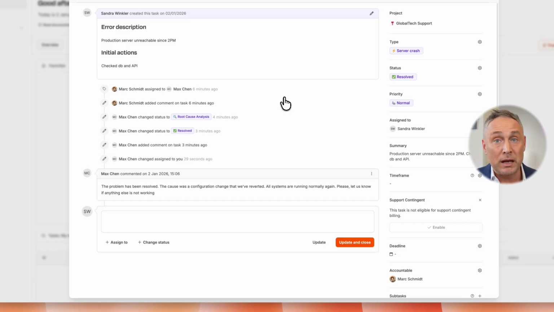Fourth, the customer can check for themselves. Sandra doesn't have to call and ask, "What's the status?" She opens the ticket and sees it. Fifth, automatic notifications. When the status changes, when a comment arrives, Sandra gets a notification without anyone having to manually write an email. This is structured customer collaboration.